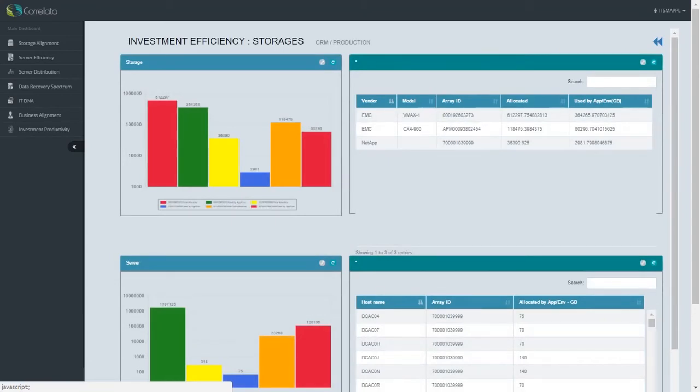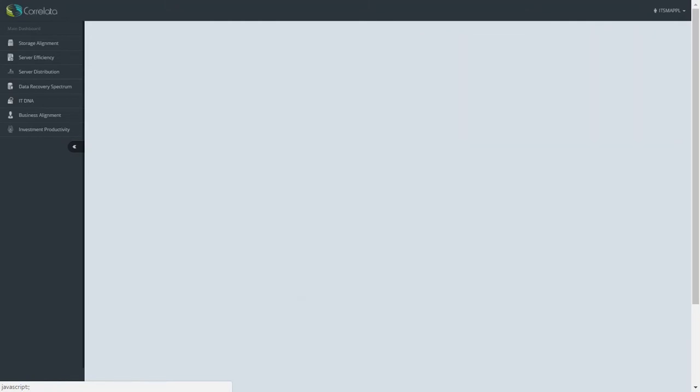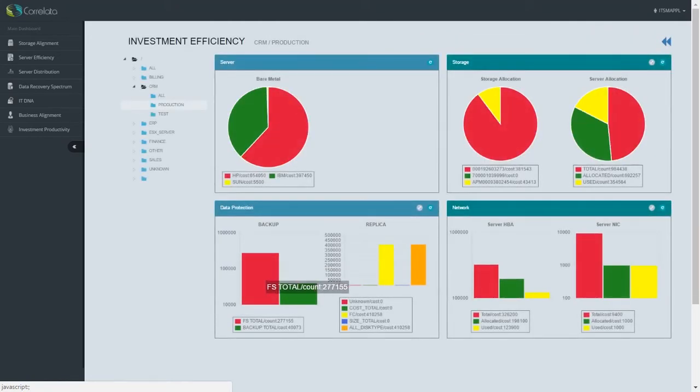We can identify the storage arrays, what they are, how much storage they have, and how much of these are allocated. You can see here 3 different arrays and the total investments and usage of a specific CRM production application. You can also see the server side of the storage application. Here's the storage claimed by specific applications, in this instance, CRM production. You can see in each storage array how servers claim that storage.